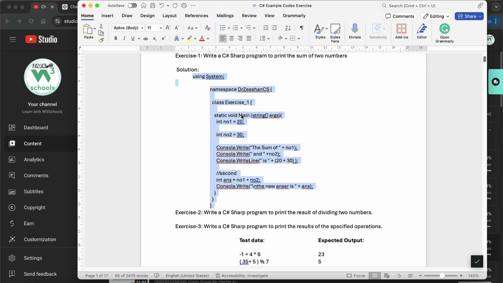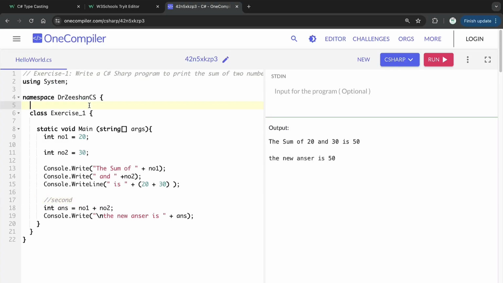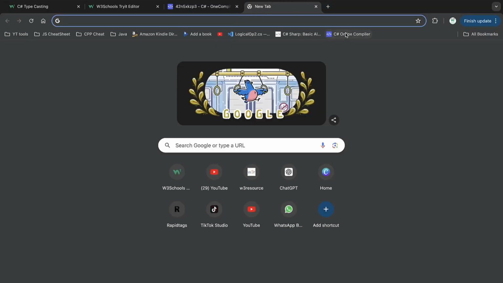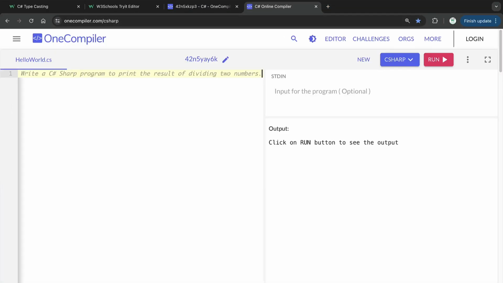Let's move on very quickly to task number two. Task number two says: write a C# program to print the result of dividing two numbers. So I have this new page. I open the code again. Let me just delete this comment and write: a C# program to divide two numbers. So this is our task number two.